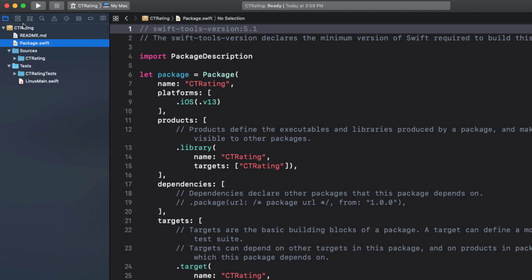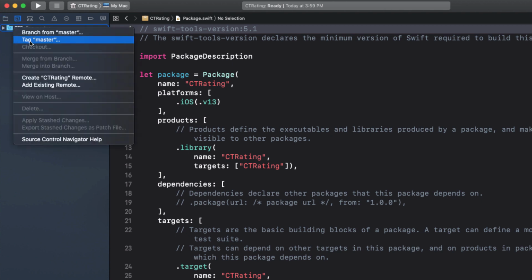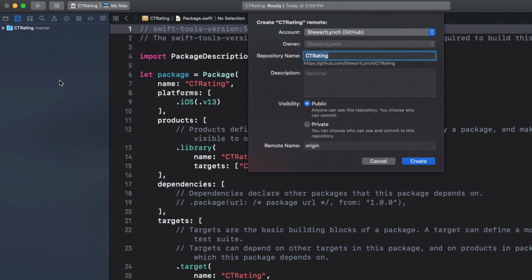Now that you're signed in, select the Source Control Navigator and right-click on your project and select Create Remote. You can choose whether or not you want it to be private or publicly accessible, and I'm going to choose private so only I can use this one.